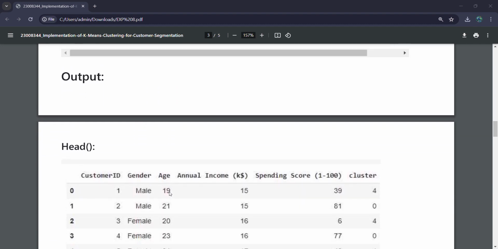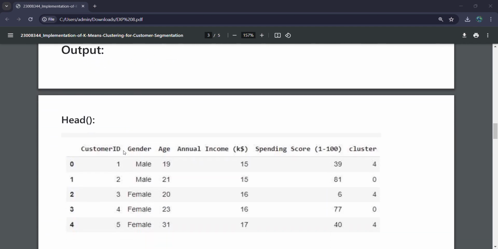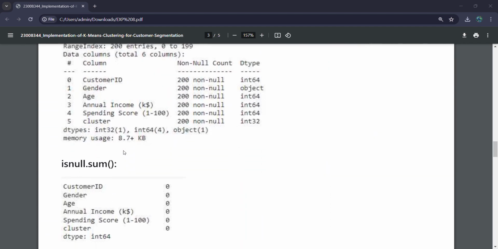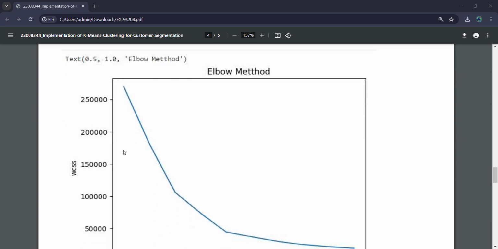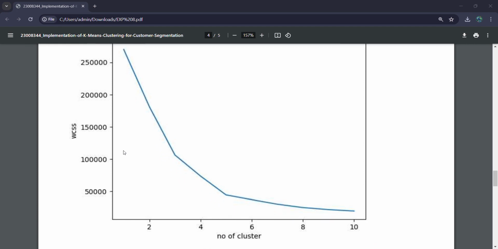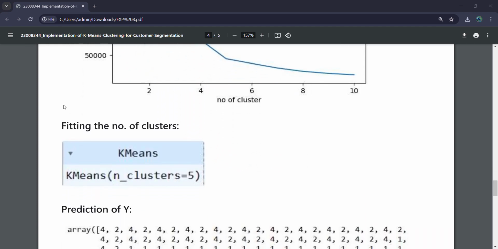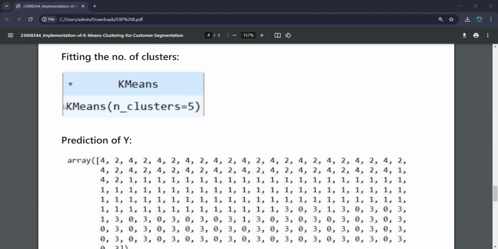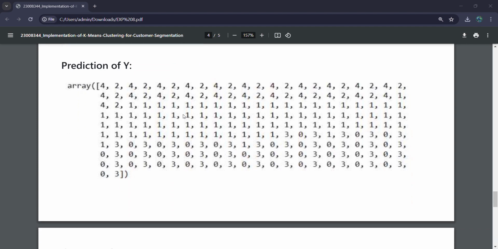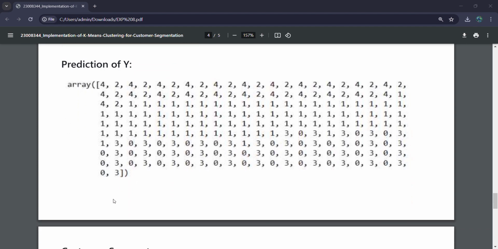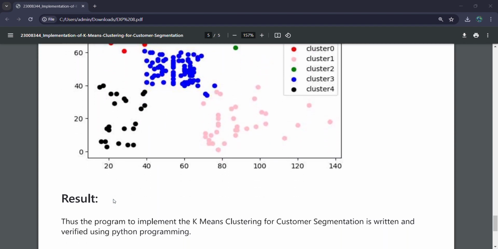I have explained data.head, and this is the output of data.head. This is the output of data.info, and the output of isnull().sum(). This is the elbow method graph, with the x-axis labeled as number of clusters and the y-axis as WCSS. These are the fitting of the number of clusters. For k-means, we fitted the number of clusters as 5. These are the predicted values presented in an array, and these are the customer segments graph representation.